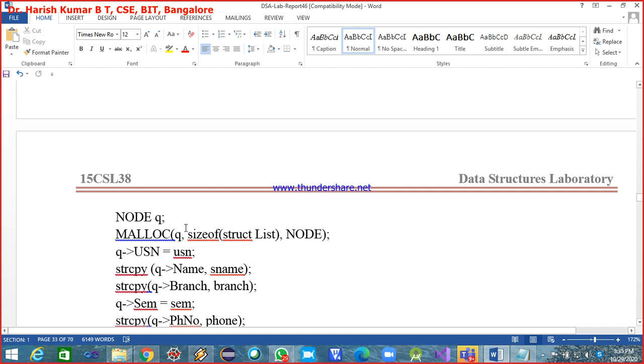See, I have read the USN, name, branch, semester, and phone number of a student. Now I need to store this into a memory location by creating a node. To create a node I'm calling malloc. I've already explained the macro malloc to you. I'm assigning it to Q, and passing size of struct list node. Okay, are people following?